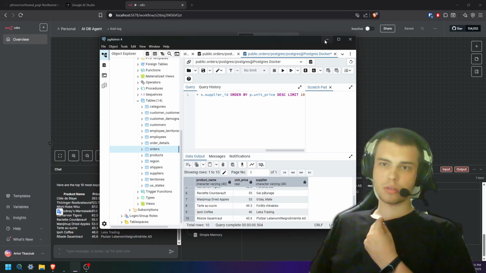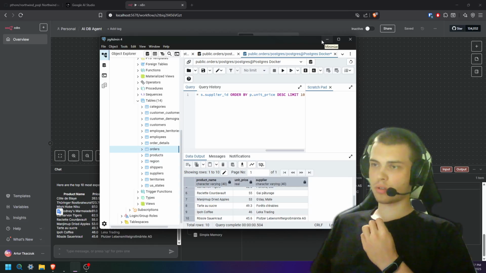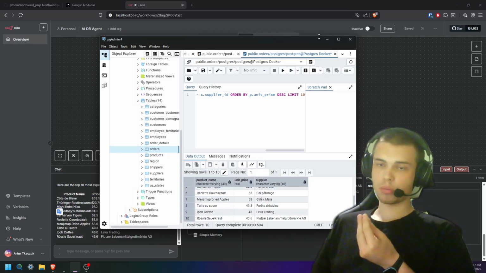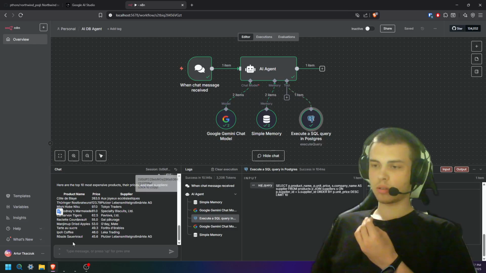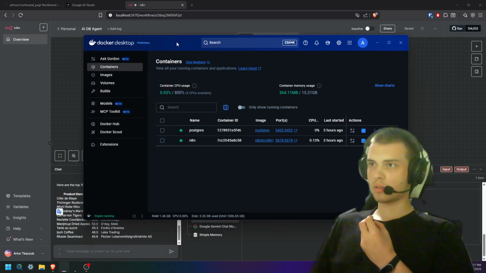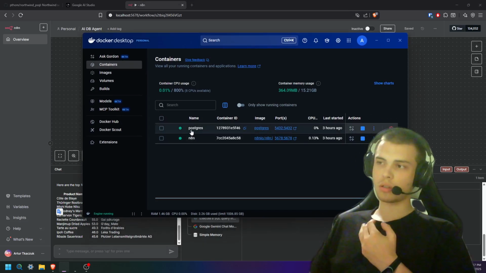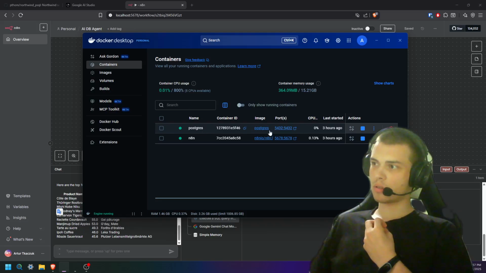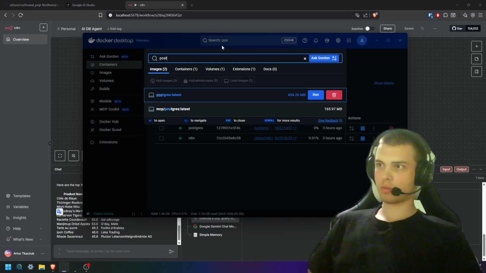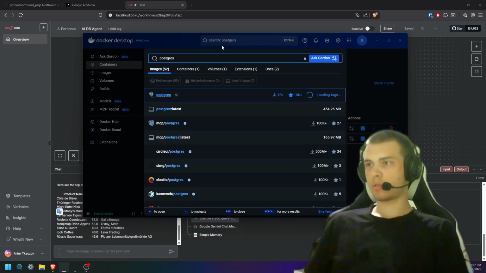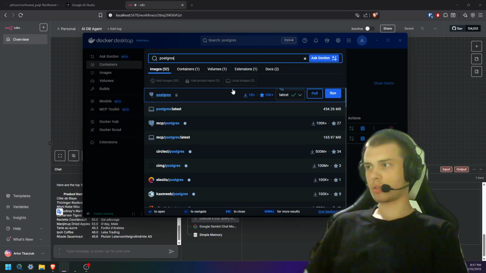Now I will show you step by step how to create such a bot, or I will guide you through how it's built, basically. What I have here is Docker containers. My database is on a Postgres container. Basically, if you type Postgres, it's this database.